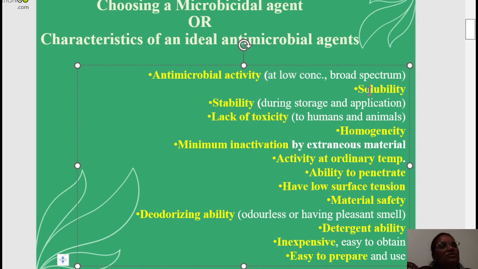Next is solubility. The agents which are selected are those which are able to be solubilized in water. They should be easily suspended in water so that they can be applicable to a wide variety of objects. Next is stability. The chemicals should have a longer shelf life, and they should also show stability during their application.